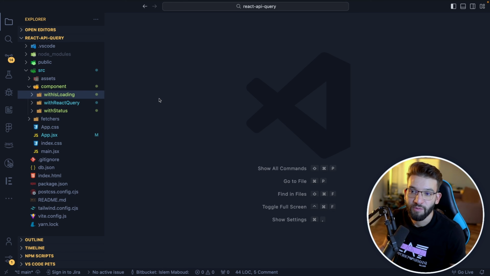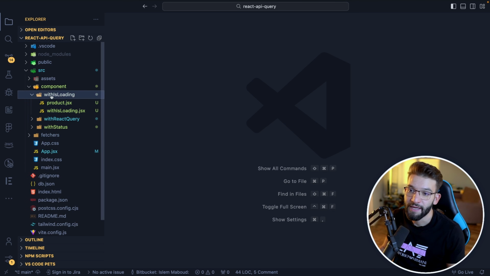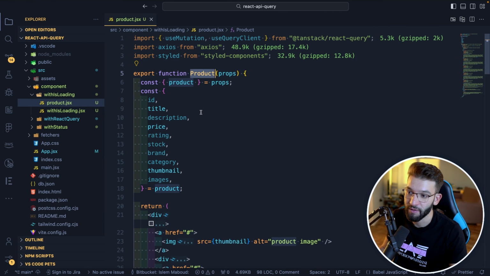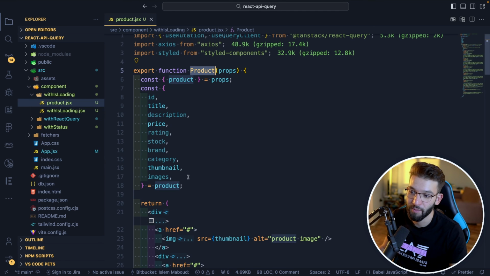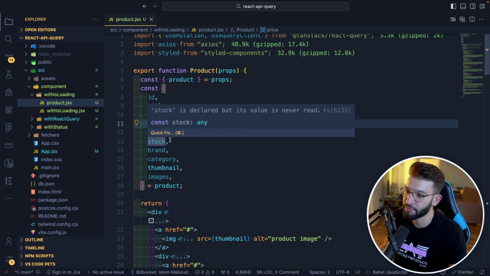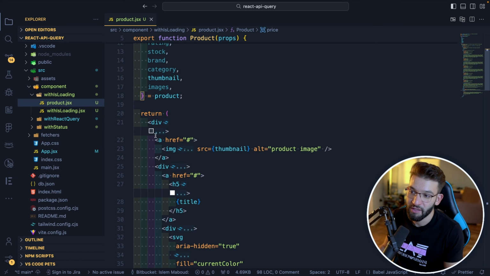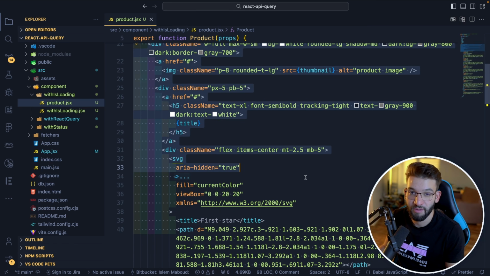So let's start with the most basic way, which is the wrong way, which a lot of people tend to do, with isLoading. In here we have a product component. This product component takes a simple prop with different details of the product, like title, description, price, rating, and so much more, and it returns JSX that renders a simple product.